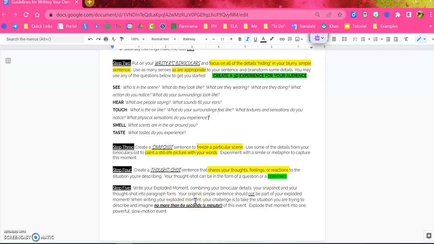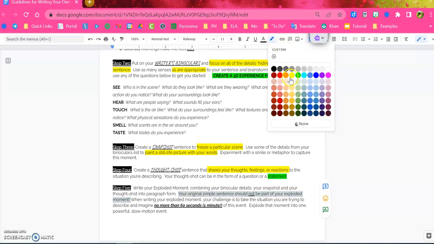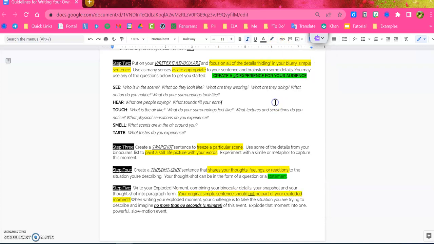Finally, you're going to combine your exploded moment, all of these things together, your binoculars, your snapshot, and your thought shot, and you're going to write it in paragraph form. The key is a couple of things. First of all, your original simple sentence should not be a part of your exploded moment, right? So I would highlight or circle or underline that. The original simple sentence shouldn't even exist anymore, just like when we were playing with the sensory details assignments last class.